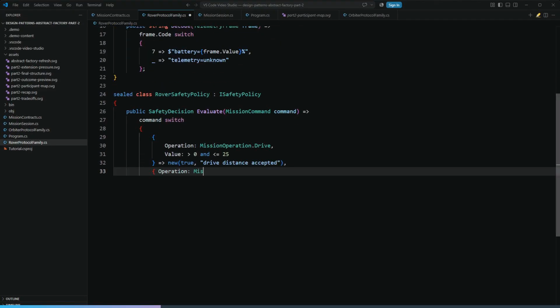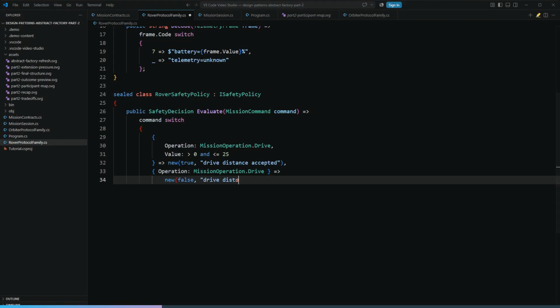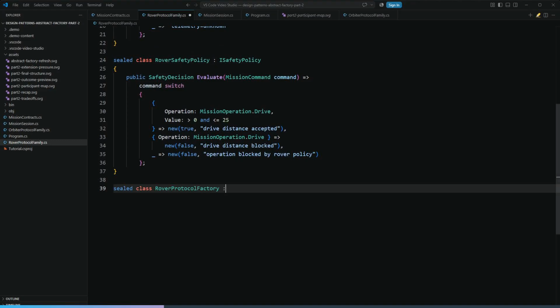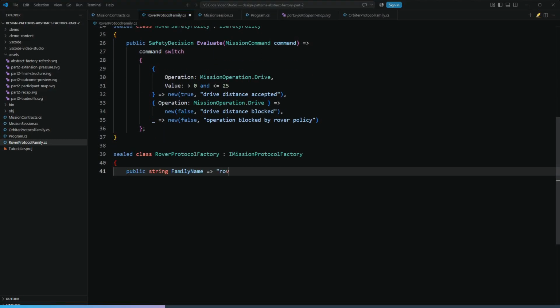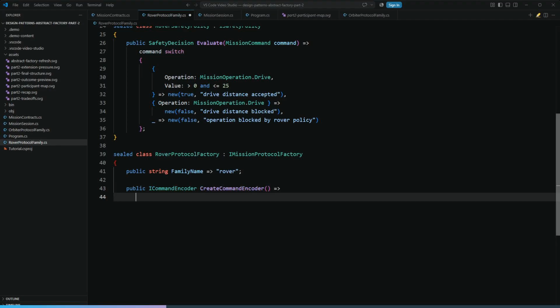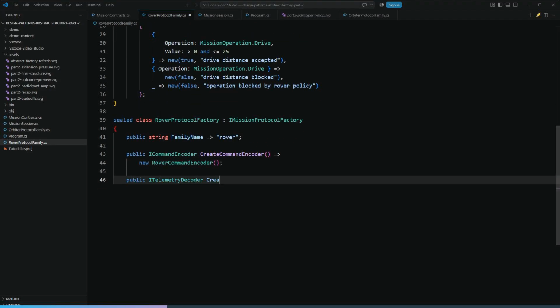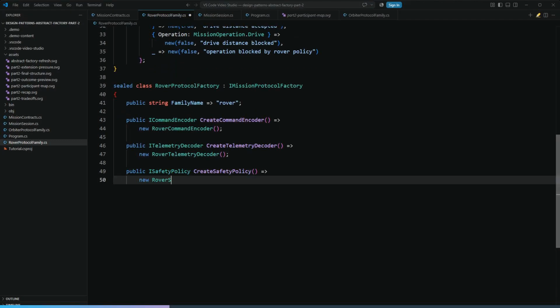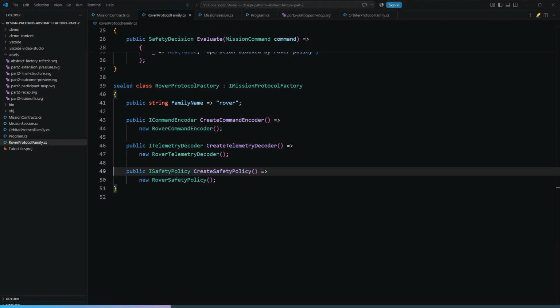The safety product is Rover safety policy. A drive value from 1 through 25 is accepted. A different drive distance receives a specific distance rejection. Any other operation receives an honest Rover policy rejection. Finally, type Rover protocol factory. It owns the Rover name and creates all three Rover products. This class is intentionally boring. Its value is that one object represents the complete family.